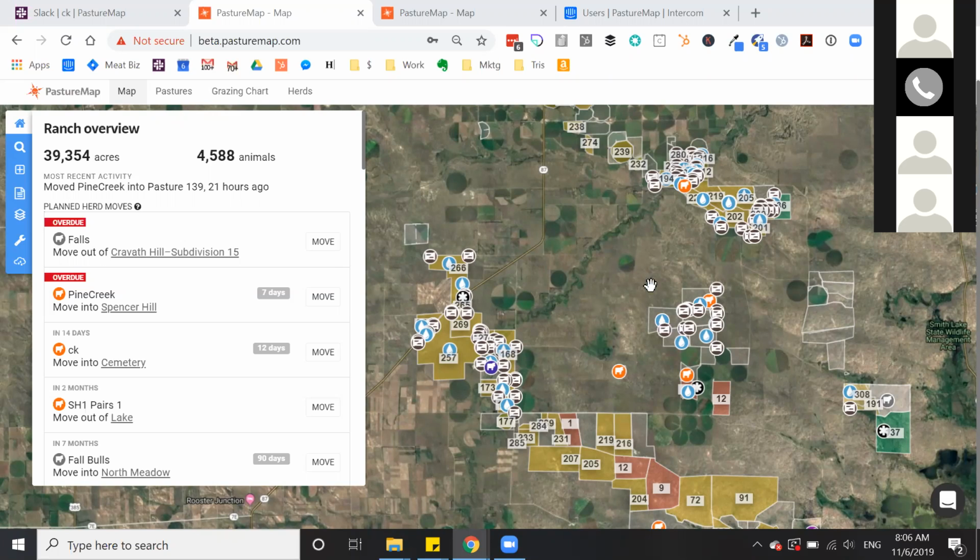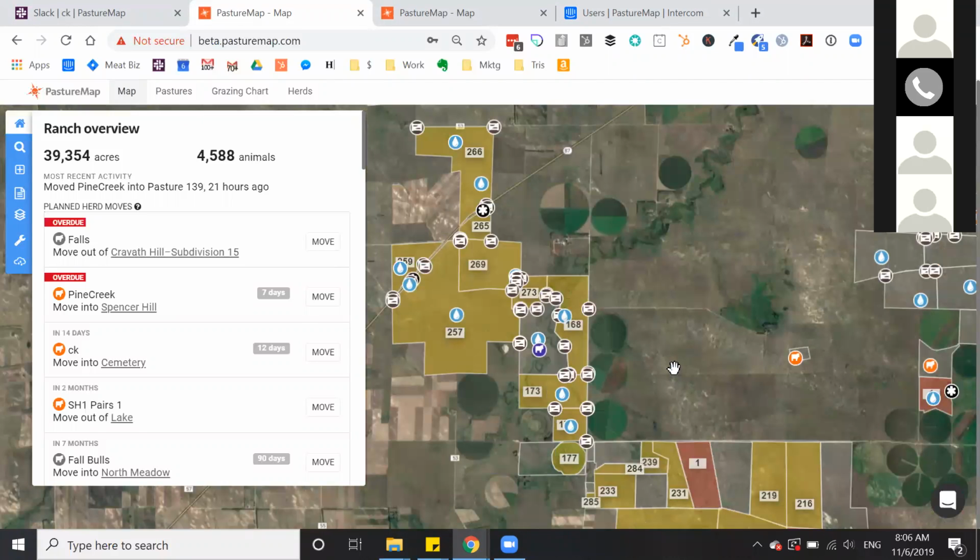PastureMap is a software platform that is ranch management on web and Android and iOS. So we have native apps on all three. We have a REST API, and we have a native Android app and an iOS app. What you're looking at right now is the web app, where we recommend that ranchers set everything up. I'm going to go through several different modules, and we'll see how far we get.